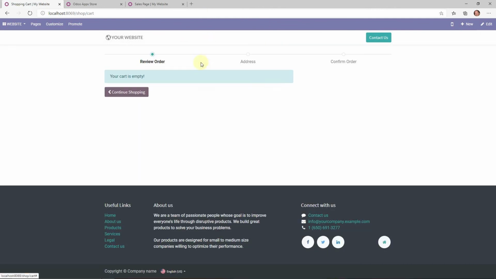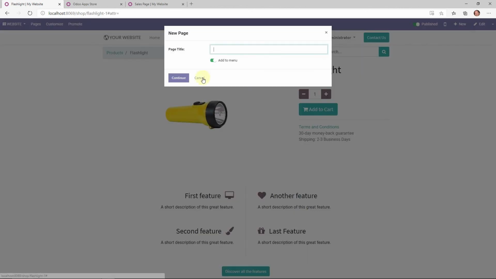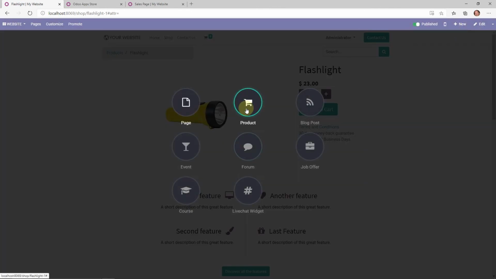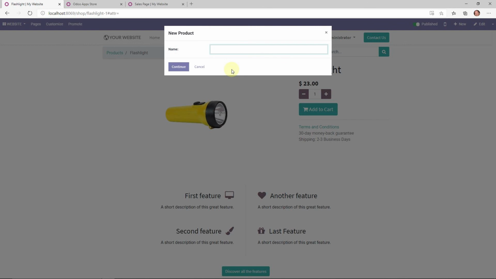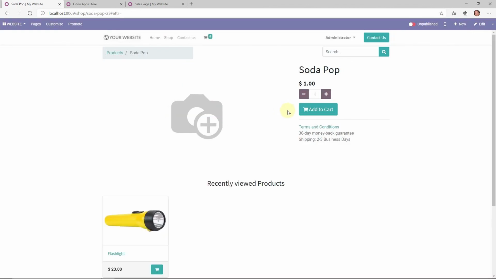But if I come in here, it says your cart is empty, continue shopping. I'm going to add this flashlight again. Let me add another thing. We'll just say a digital course. Oops, that's not what we want, we want a new product. Let's order soda pop. Continue. I just wanted to get an extra item. So you can add the items right here through it.